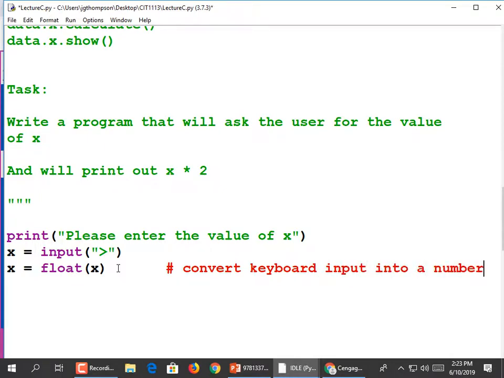And what does float mean? It means it's a number that supports decimal points. There's another data type called int. But if we put an int there, it's for whole numbers only. And if the user types in 1.25, it'll crash. So we're going to make it float.